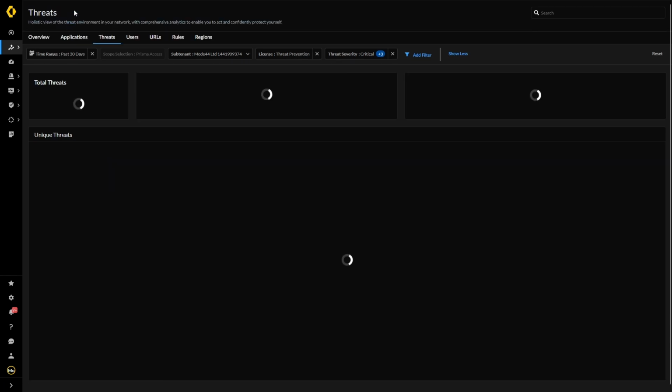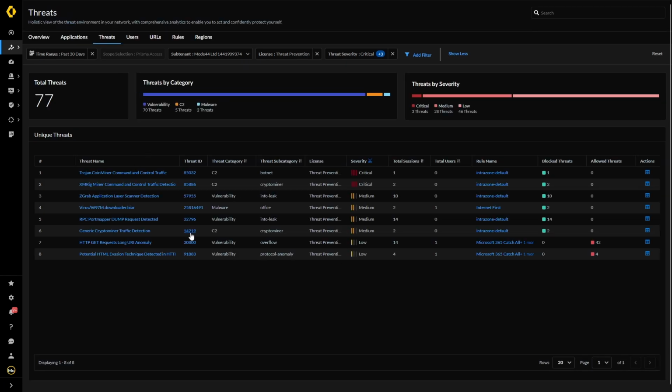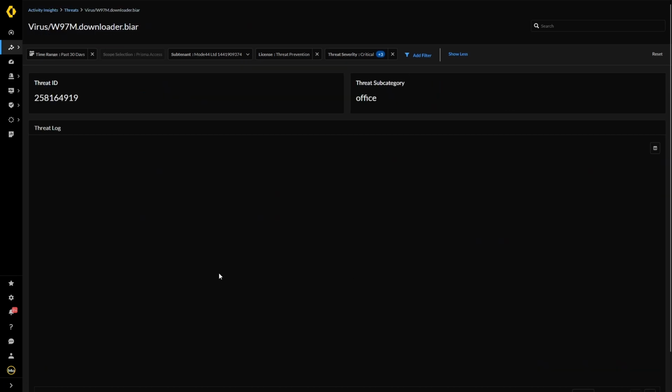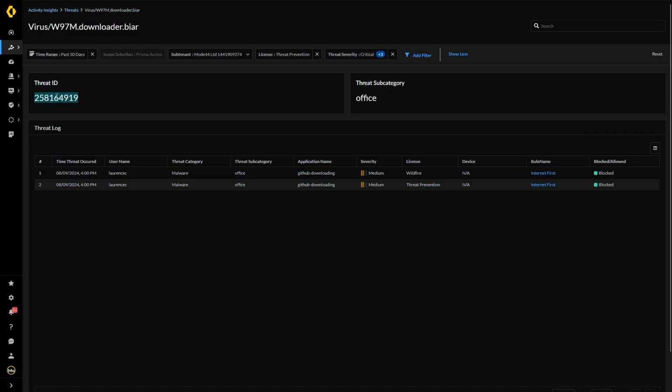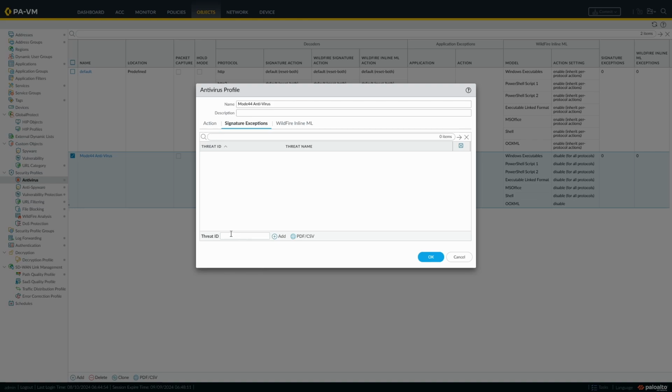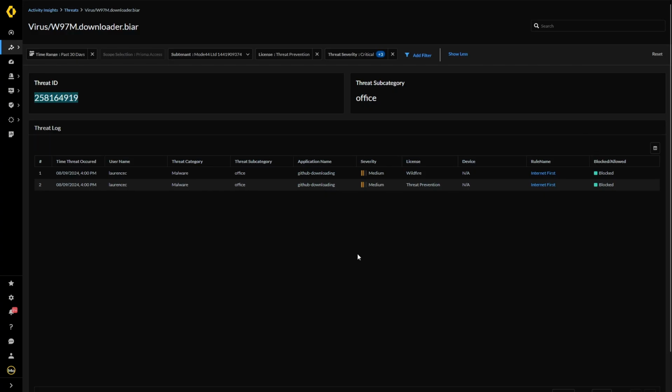Okay, so if we take that threat ID, which I've just clicked off of because I'm a bit of a clown, take that threat ID, copy that, come back to here, and then we can add that in there, and then we see straight away it picks up that downloader.biar, which if we look on here is at the top, right in front of my face.